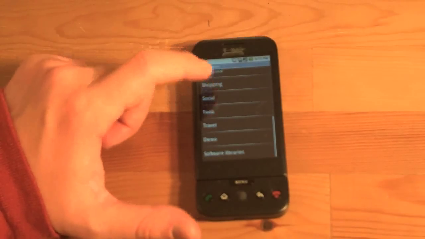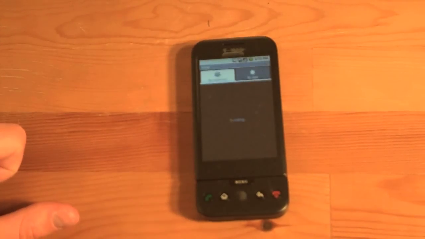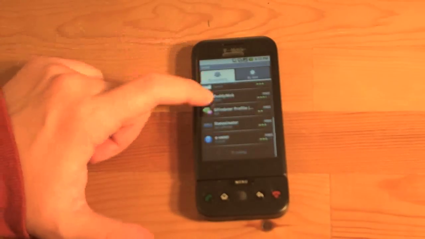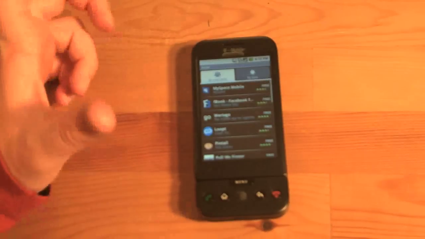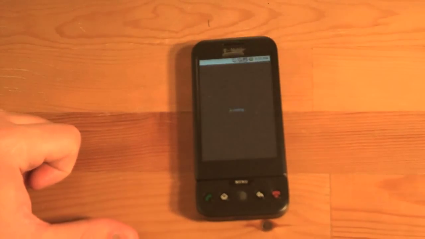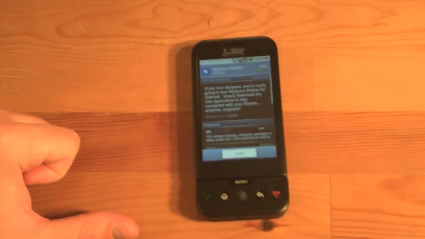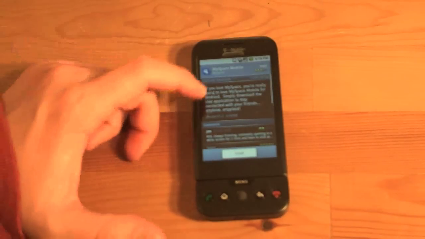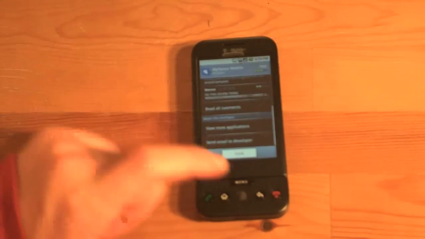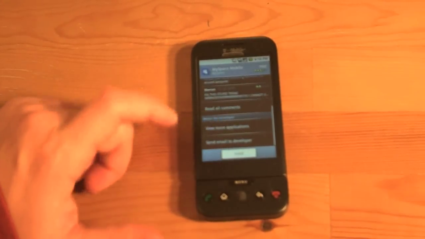So I'm very into the social aspect of it, so let's click social. And it sorts by popularity or date. Click a whole bunch of different choices. So here we have one for, say, MySpace Mobile, and it gives you a star review on it. There it goes. If you love MySpace, you're really going to love MySpace Mobile. You can read some reviews and just hit install, and that is it. Piece of cake. So let's install it so you can see what that looks like.